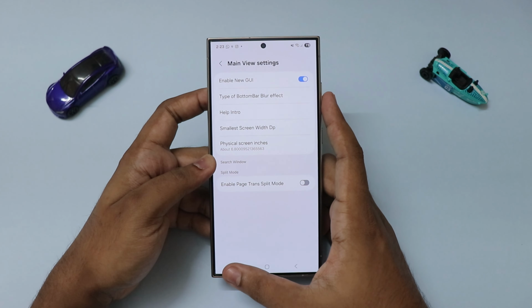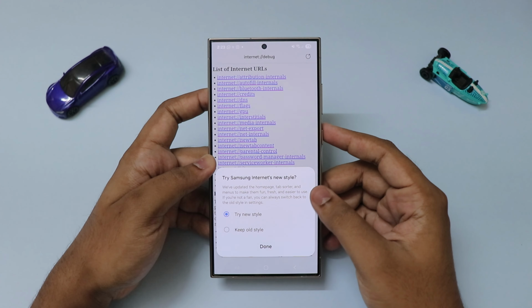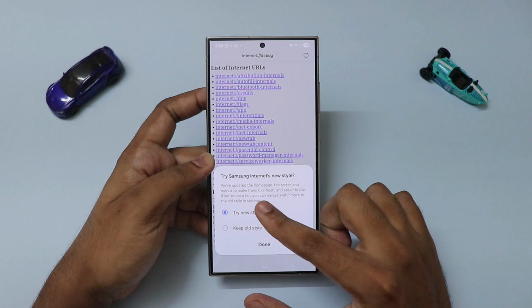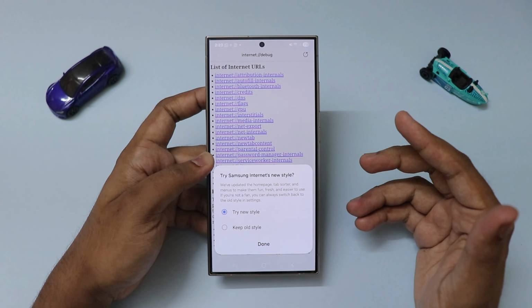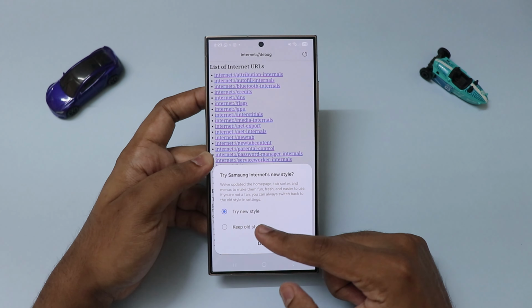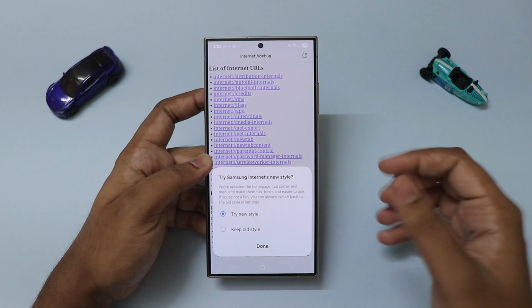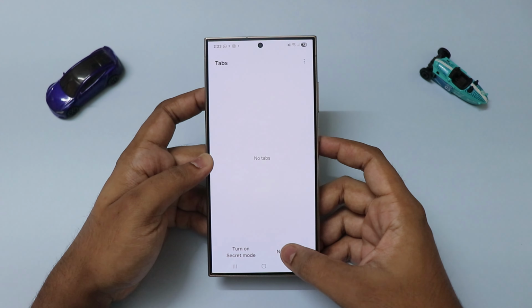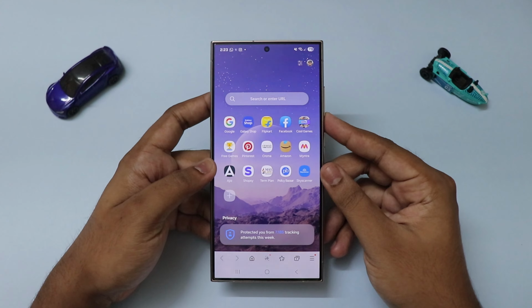After doing that, just close the app, reopen it, and once you reopen the app, you will have this dialog box which will say try Samsung Internet new style. We have updated the homepage, tab sorter and menus to make them fun, fresh, easier to use. If you're not a fan, you can always switch back to the old style, which you can obviously do in the labs.